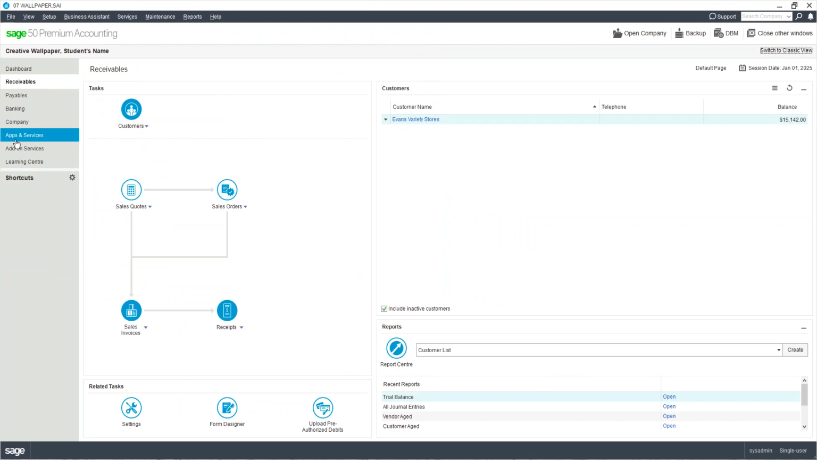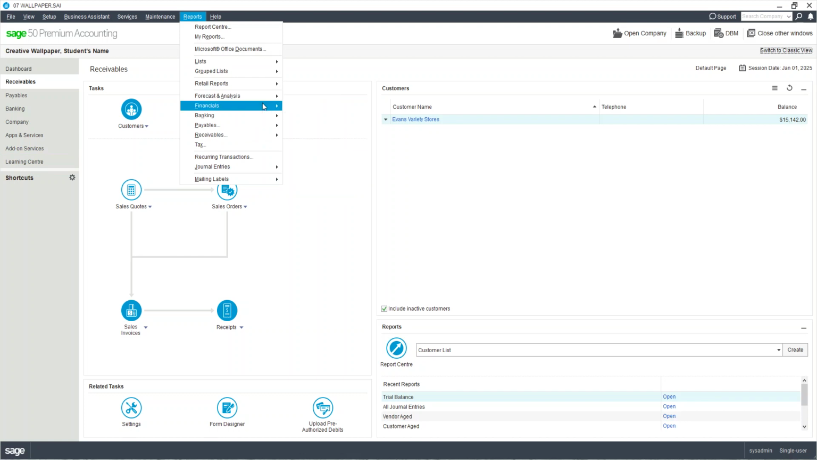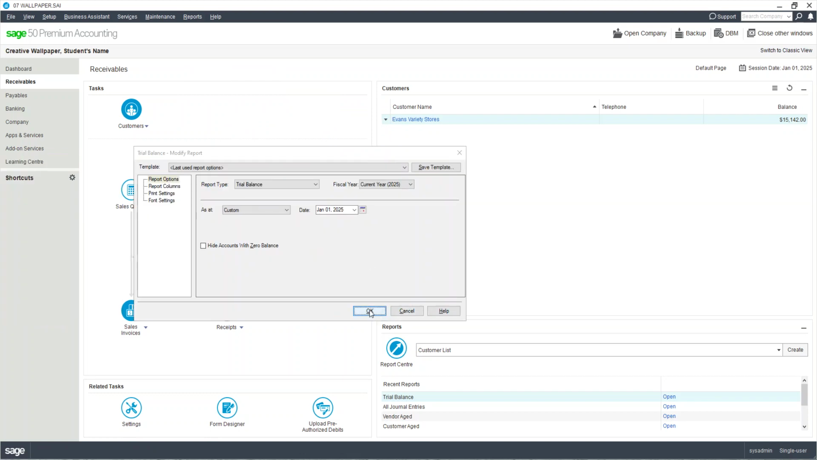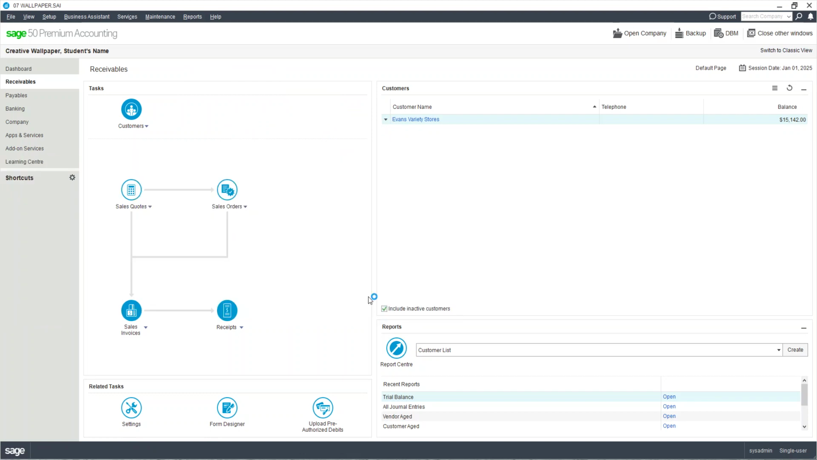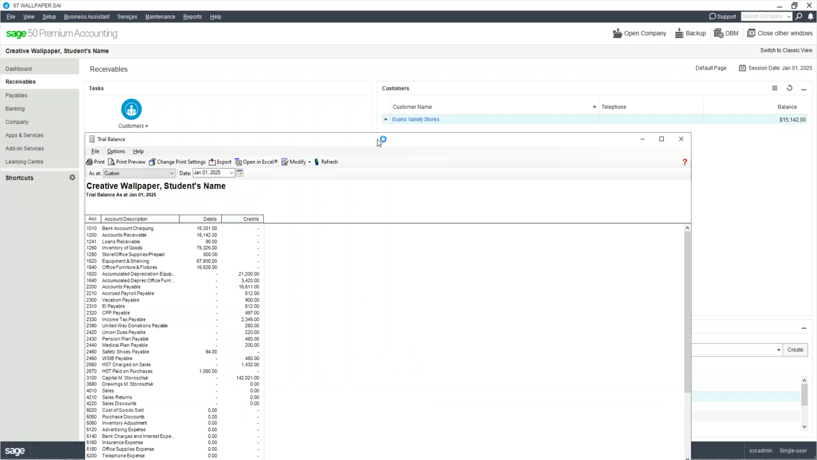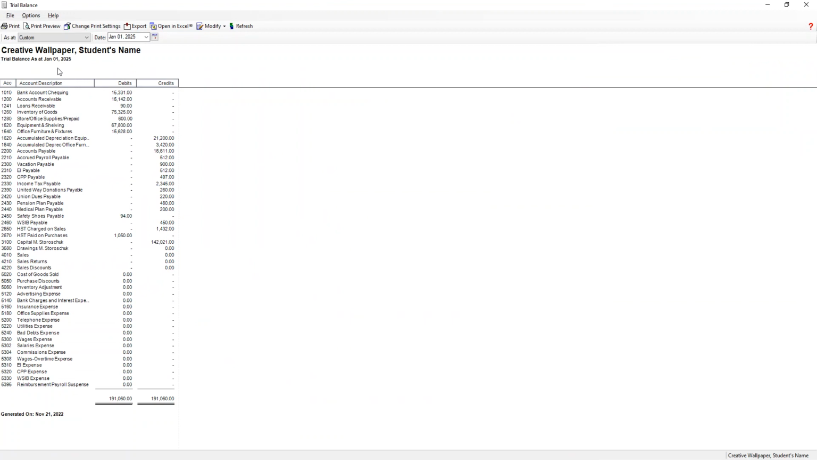Now if you see on the left hand side, we don't have the payroll module. So before I get into the payroll module, I'm going to show you guys the trial balance of this company. I'm going to show you in that trial balance which accounts we are going to be using to link up the payroll module. So here is our trial balance that we have on January 1st, 2025.